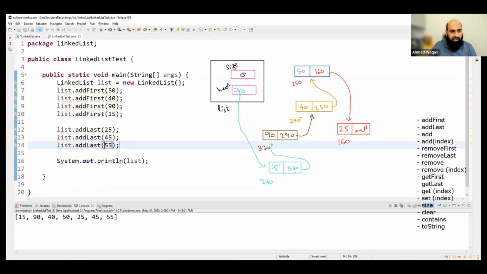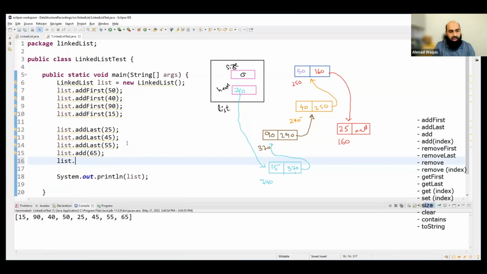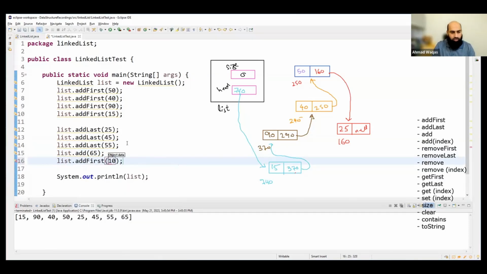So what I mean is, for example, if I say list dot add 65, this should be added at the end of the list. That is actually the same thing. Now, if I say list dot add first, once again I'm going to test 10. So 10 should be added in the beginning of the list, which is perfectly working fine.